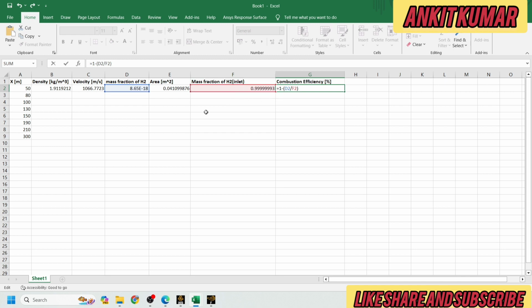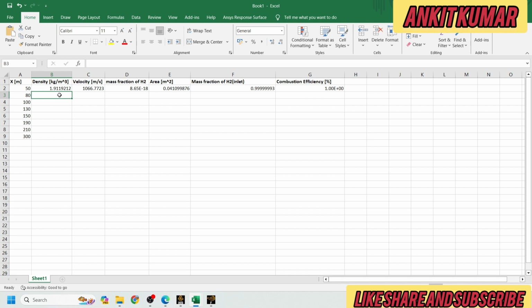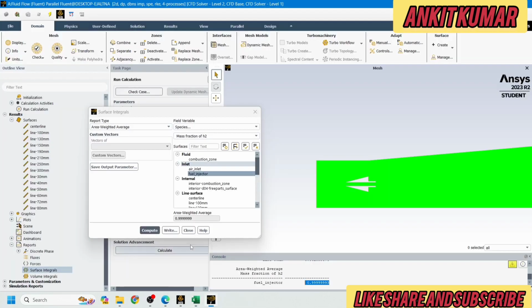Here we can see this blue color is showing d2, and this f2 in red color is showing f2. After closing the bracket, press enter. It is giving the value of the efficiency, what we are getting from here. So at 80 mm, like this only, I will calculate the values. Mass fraction of the hydrogen, area weighted average, this one.